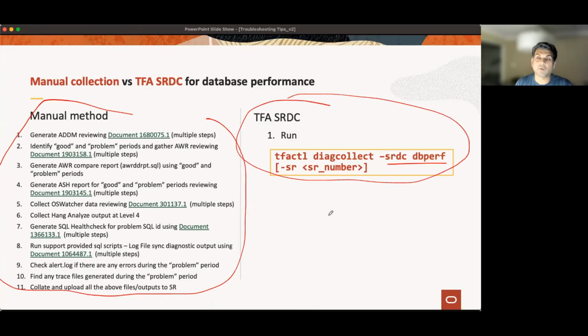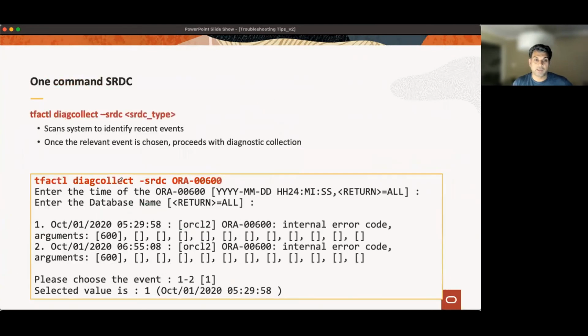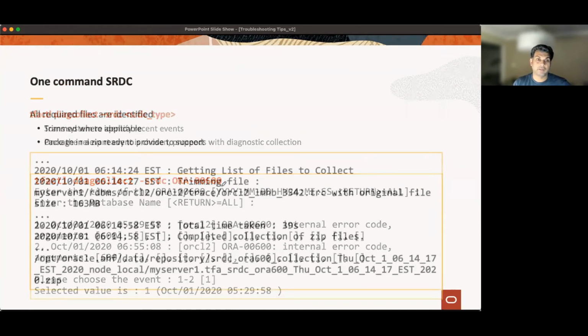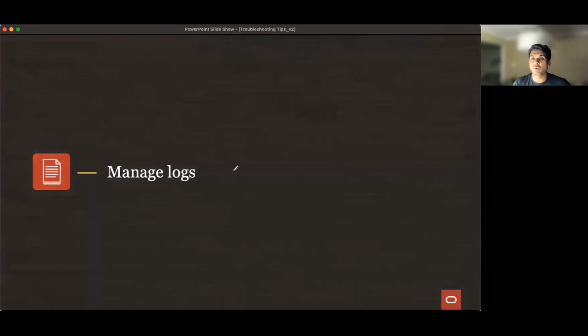So SRDCs are ways to collect data fast and efficiently and make it targeted so the file sizes are not super big. And I can upload these to my Oracle support so the support engineer can start analyzing them. This is an example of an SRDC to collect an ORA-600 error, right? So always use one-command SRDCs to collect targeted error-related collections, so you can upload these to My Oracle Support for faster resolution.